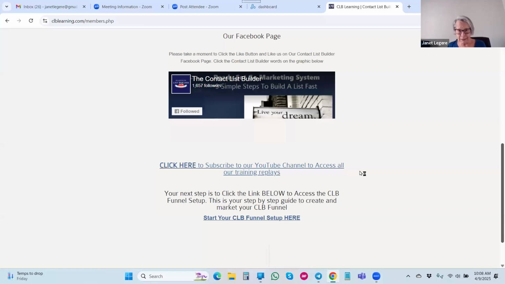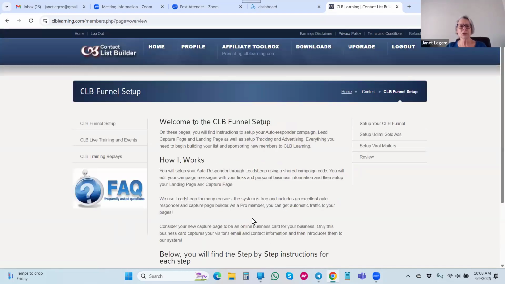So the last thing that's on the page here, once you've done these 4 things, which is just connecting with CLB, is set up your CLB funnel. So you click there to set up your CLB funnel, and it's going to bring you to the CLB funnel setup page. On this page, we describe everything to get set up with your funnel.